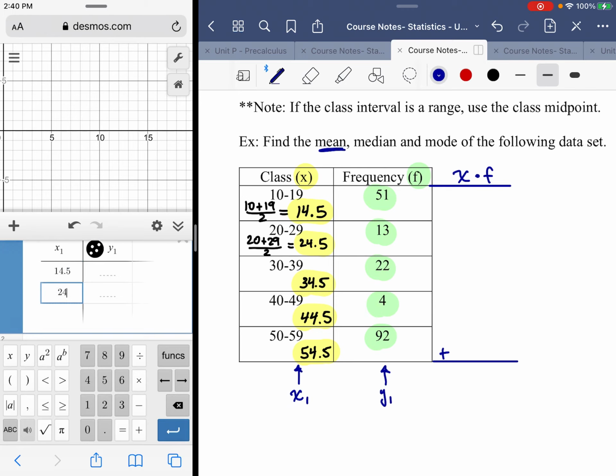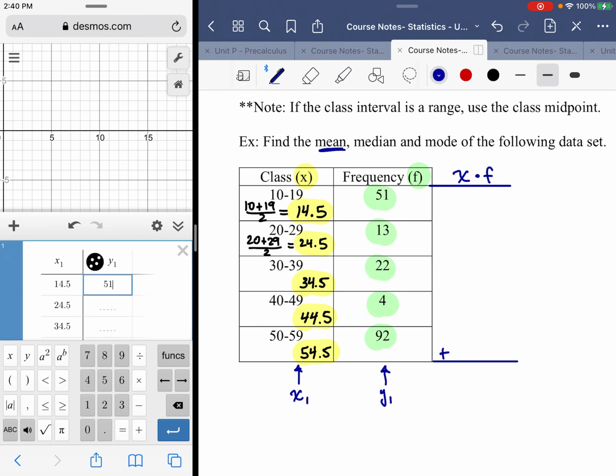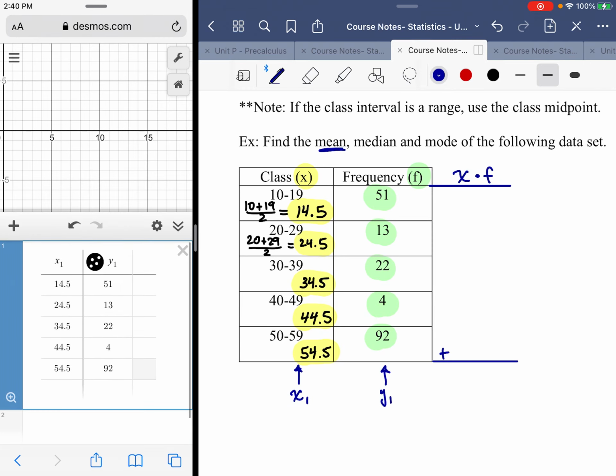All right, so 14.5 is my first value, 24.5 is my second value. It recognizes the trend that I'm increasing by 10, so I just hit enter, enter, until I get to the last value that I want. And I type in my 51, my 13, my 22, my 4, and my 92. All right. If you're familiar with Excel, then you know that you can operate on columns.